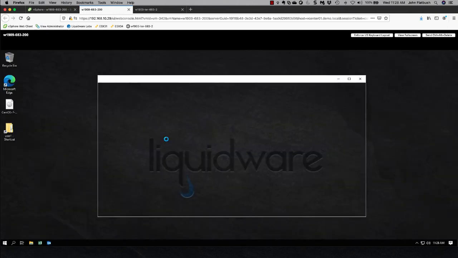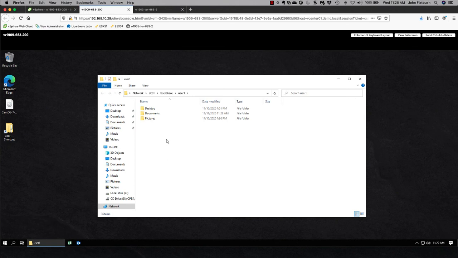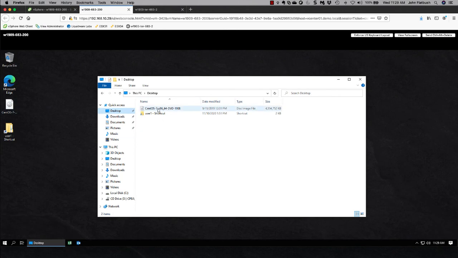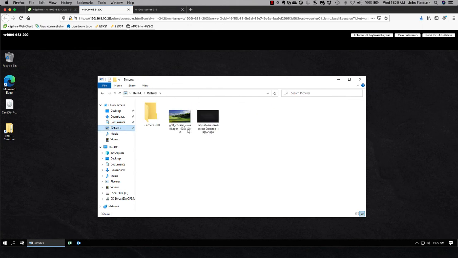Begin by opening the shortcut folder on the user's desktop. This shortcut points to the network location where the desktop, documents and pictures folders will be copied. If we open the desktop folder on the local C drive, we'll see that there is a large ISO file as well as the user 1 shortcut folder. In the documents folder, you will see that there is a folder called CAC, and in the pictures folder there are 2 JPEG files stored.